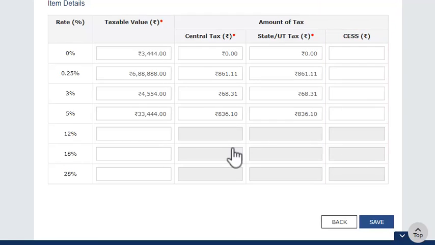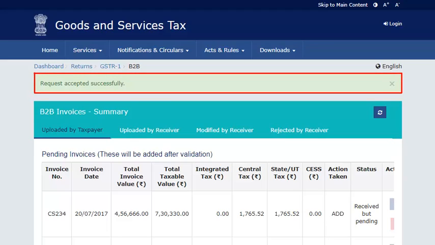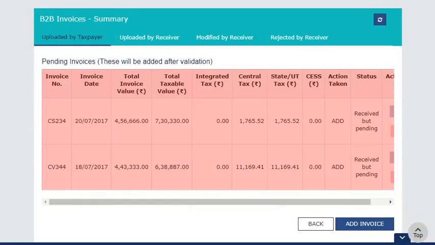If the tax amounts collected in the invoice are different from the calculated values, you should edit the calculated values then. After entering the invoice details, click Save to save the invoice data. Notice the confirmation message and your invoice details under the Uploaded by Taxpayer tab. You may keep adding more invoices by clicking the Add Invoice button in a similar manner.